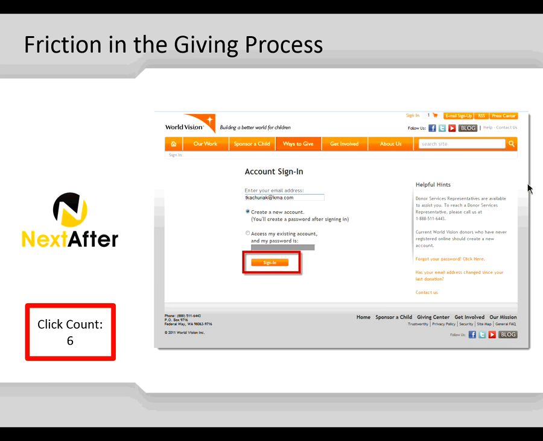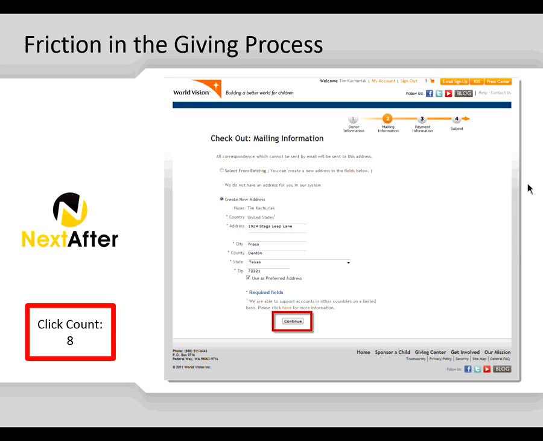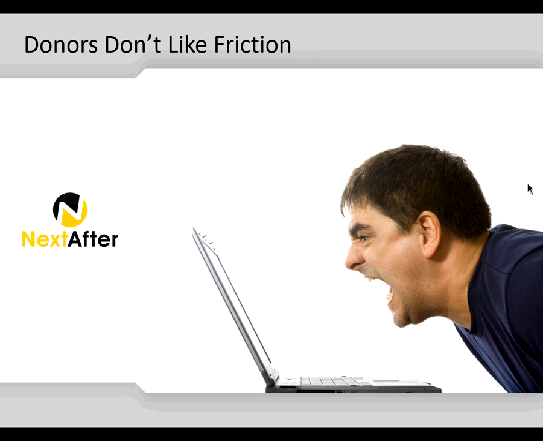And then I check out, and then it says, now you need to create an account. So I fill some information. I hit continue. I fill out some more information. I hit continue. I fill out some more information. I hit continue. I fill out more information. And this is kind of like the experience that I'm left with. If we think about this, unfortunately, we do this to our donors every day.